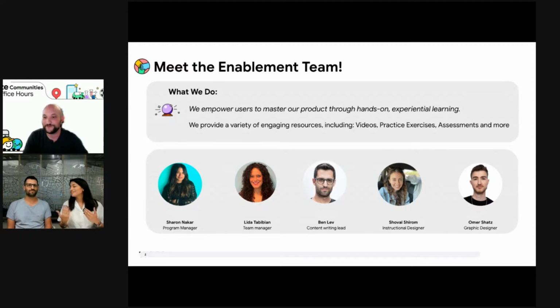And we have a fabulous team of people who focus around knowledge and learning. So we have Ben Lev that is here together with me. Ben is leading the entire content writing part and the strategy around it. Then we have Shoval. Shoval is our instructional design. She's responsible for setting up the course on the platform, so bringing it to life. Then we have Omer. Omer is our graphic designer. He's responsible for creating all of the videos that we have and all of the GIFs and the visual and really putting a lot of fun into it. And then we have Lida. Lida is the team manager. And lastly, myself, I'm the program manager for the Enablement program.